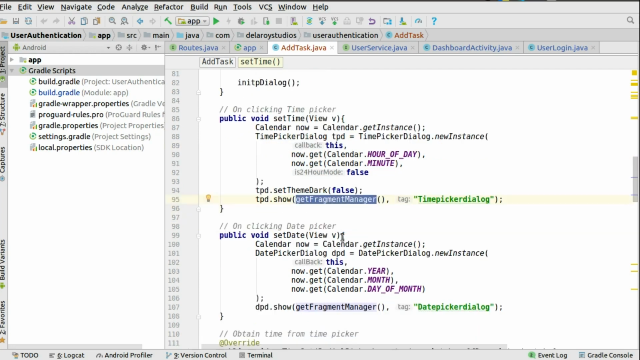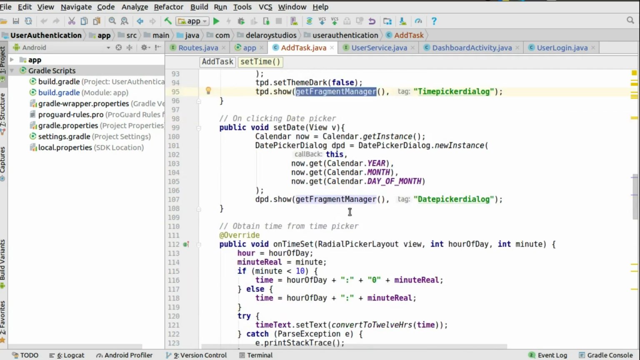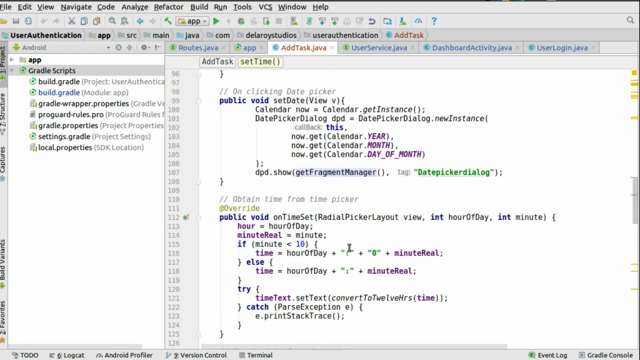The same thing goes with the date picker. You call the year, the month, the day of the month as well, and you show that just like the way you've done. And you have the on time set. You call the radial picker layout. That's the radial, just the analog style of a wristwatch. So you have that set up, so you could actually swivel around to set the time you really need.